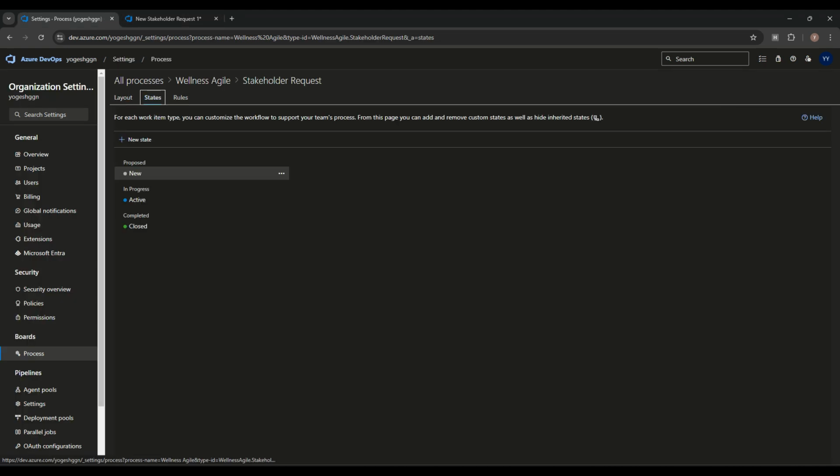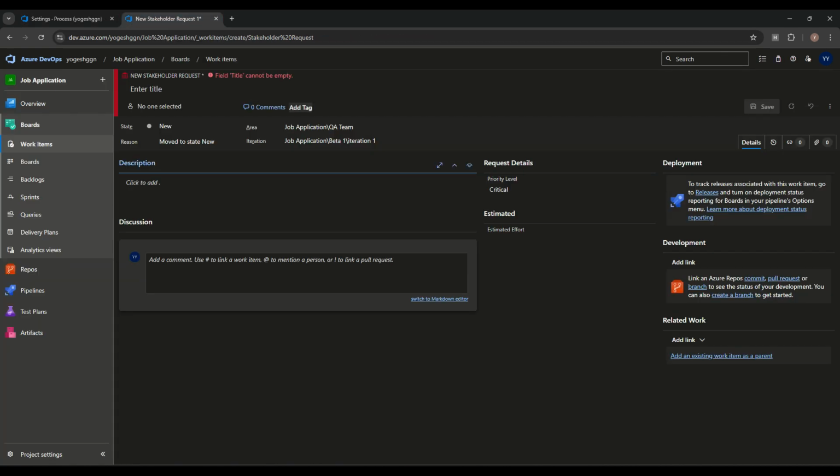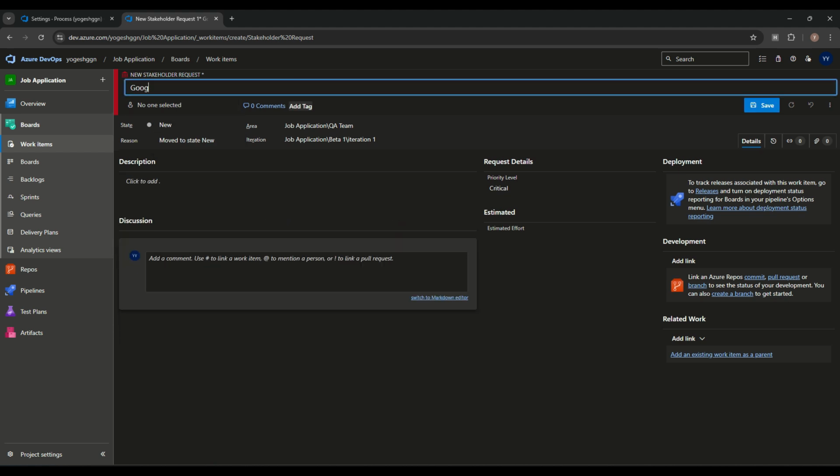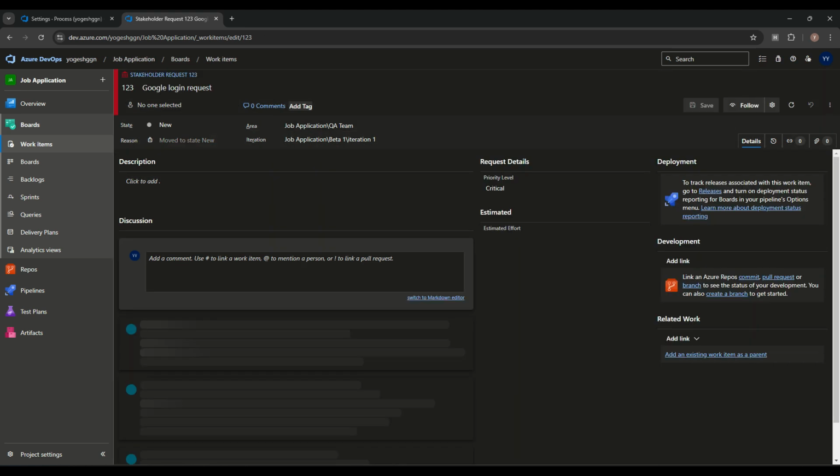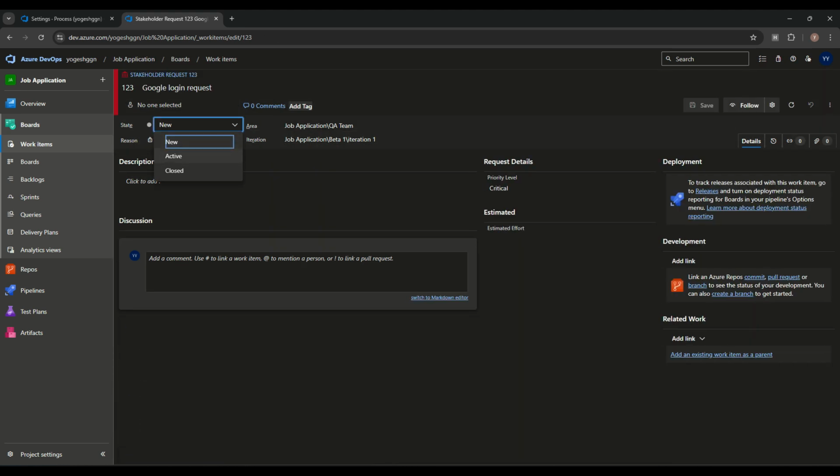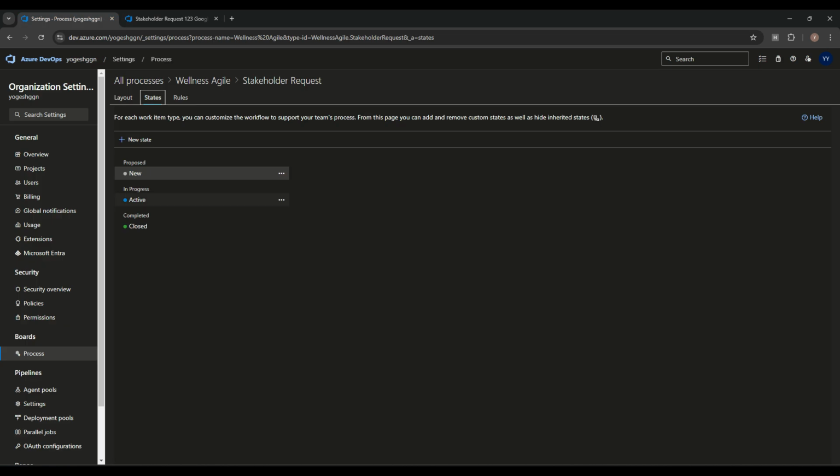Another thing is we have state. So we have by default 3 states, new, active and close. Means the user can change it over here. Once I save it, suppose I give it the title Google login request. We get it from the customer, will save it. Now we can see we have 3 options, new, active and close. Here active means this is in progress.